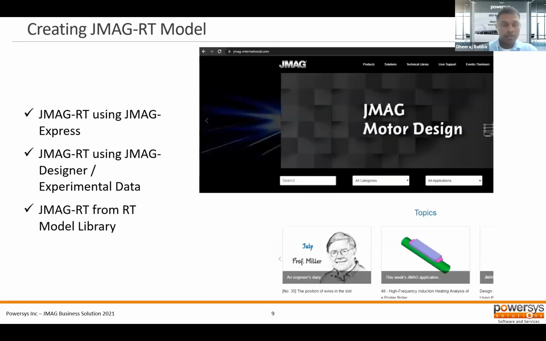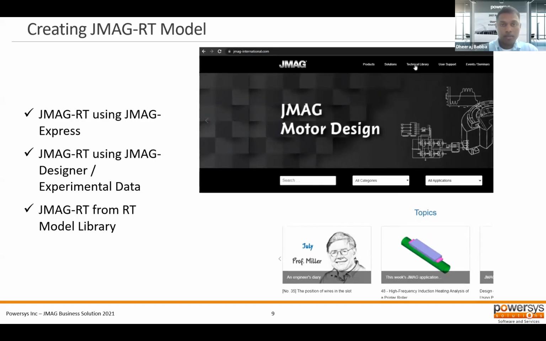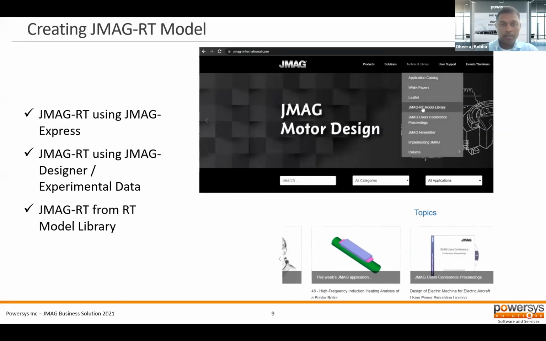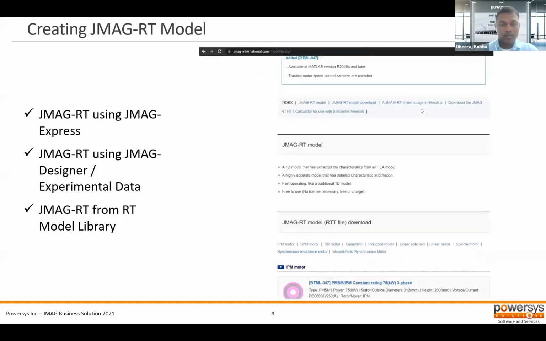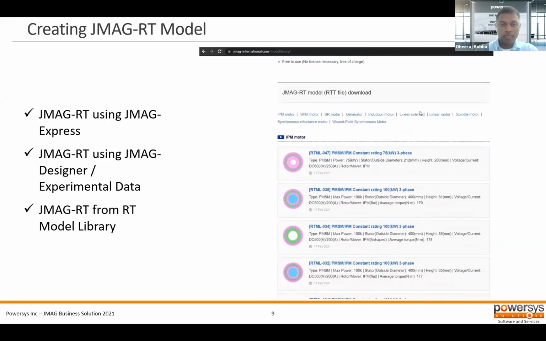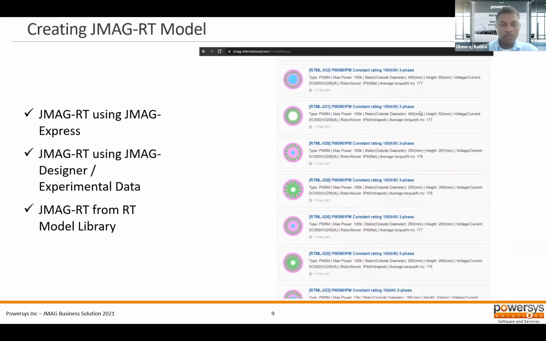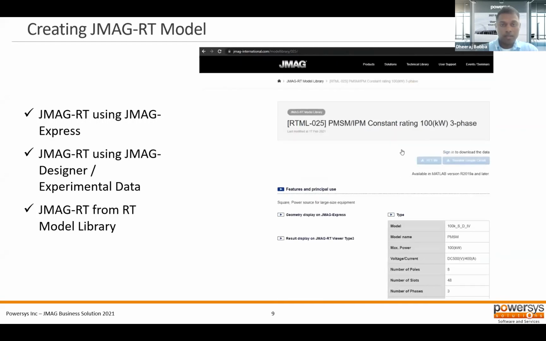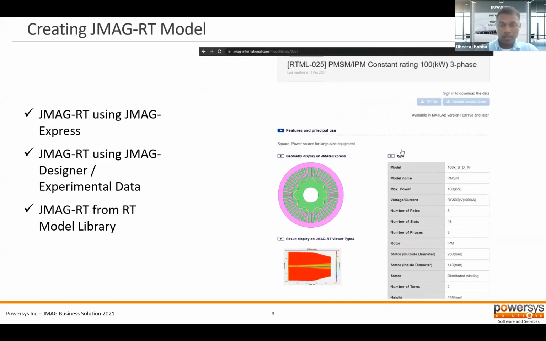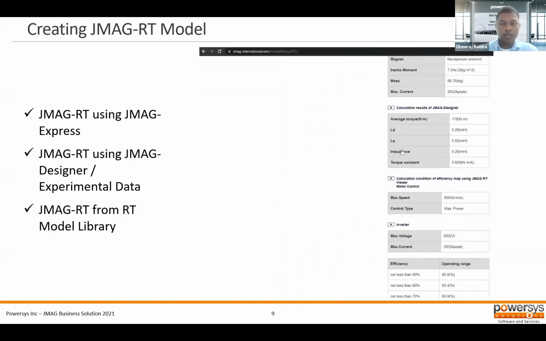Then the last one, as I said, is using the JMAG website or the RT model library. You can go to the library that's available at this link, the technical library, RT model library, and there's quite a few types of machines available here. Just scrolling through: SPM, IPM, and other machines. So we'll go and pick one machine here, and all the machine information is available here. You can create an account, and you should be able to download the RT file from this link.